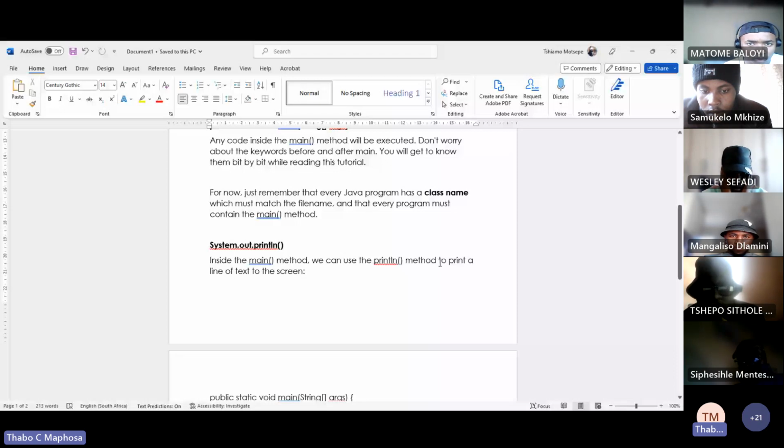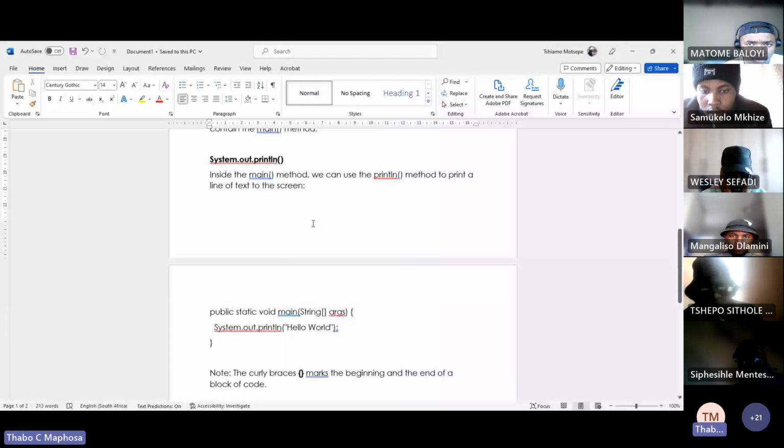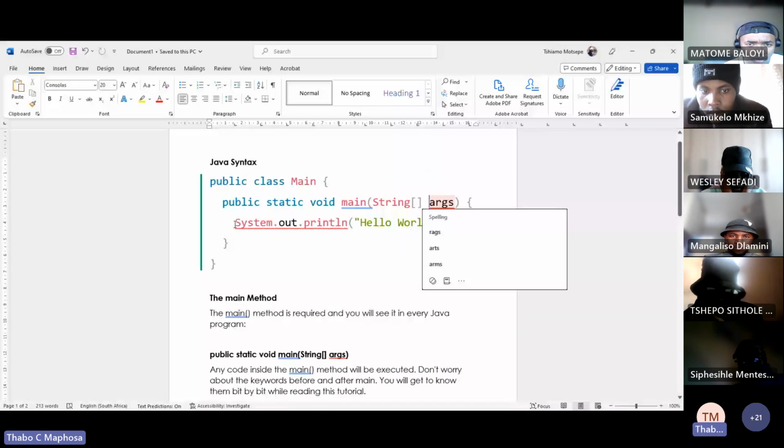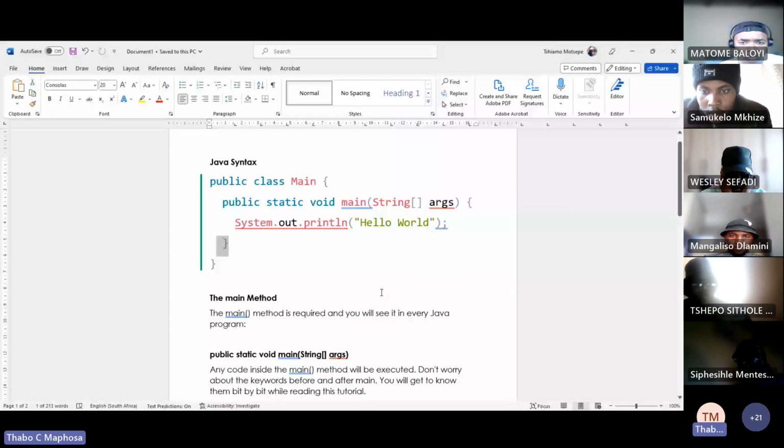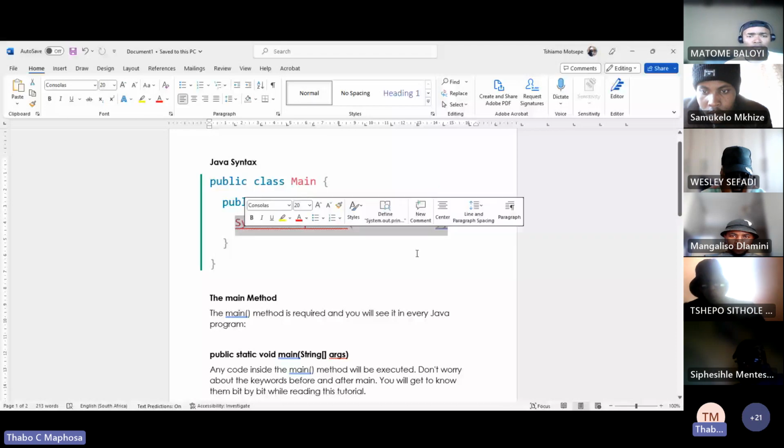Now, you'll notice that this part here doesn't seem like it is part of the main method. It is, because notice there's this bracket here. These are what we call curly brackets. This whole line here is actually inside the curly brackets, and the curly brackets are part of the main method. So this whole part of the line is actually inside the main method.